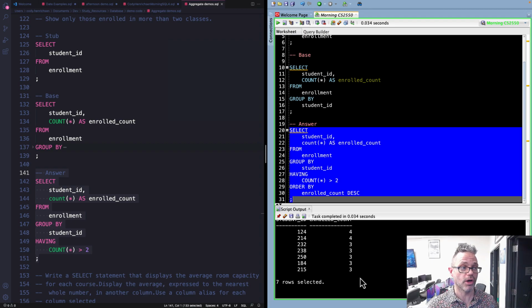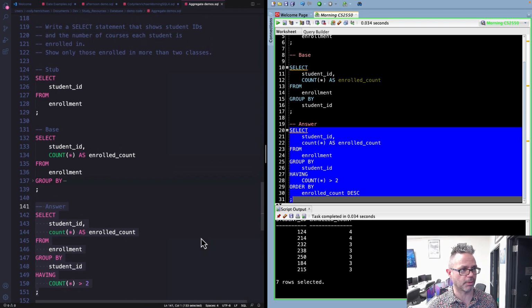So that's the way I can actually do problem solving. So I'm able to solve my original problem to write a select clause that shows the student IDs and the number of courses that each student is enrolled in. And I only want to show those enrolled in more than 2 classes. So I'm able to make that happen by taking that, going from a stub to a base of a question, and then actually doing the solution. Let's do this one more time with another question.